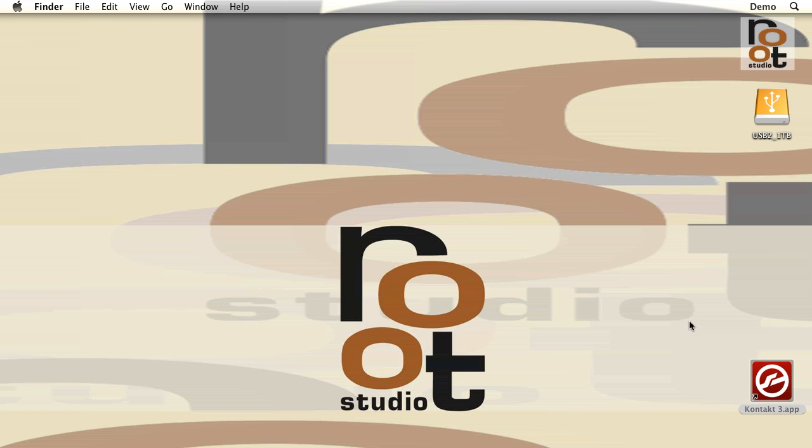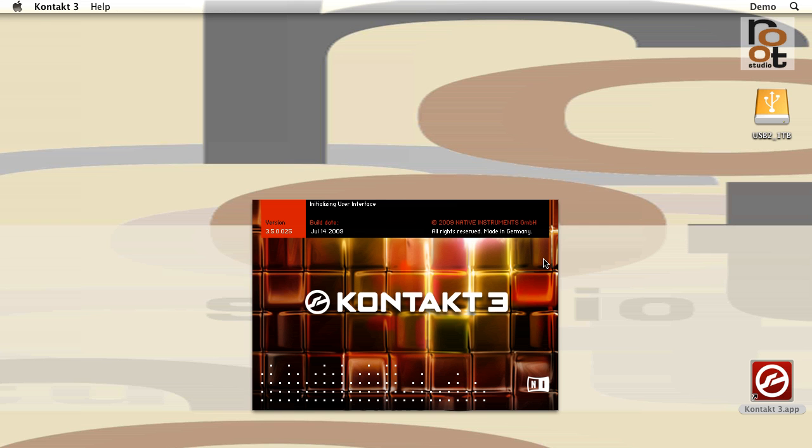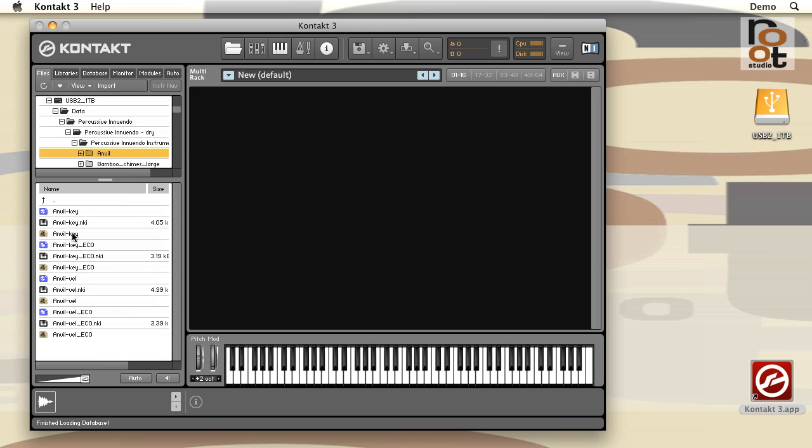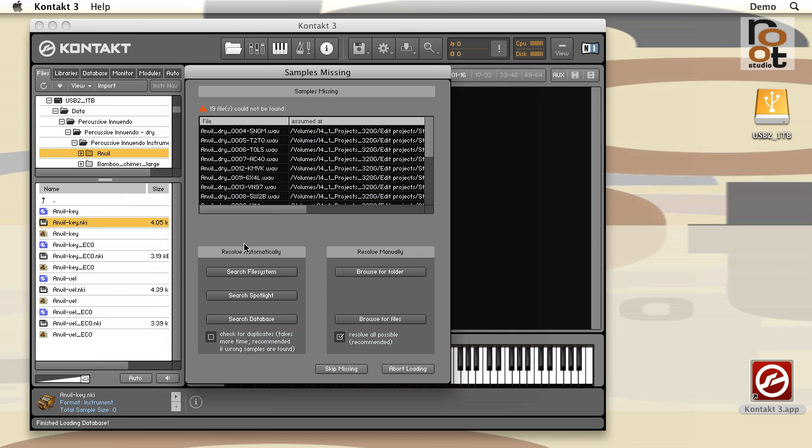I'm using an older version of Kontakt here, but for the purpose of this tutorial, that's all we need. Here is the external disk, and let's try to load, say, the first instrument, like this. And you see that Kontakt reports that it can't find the samples.